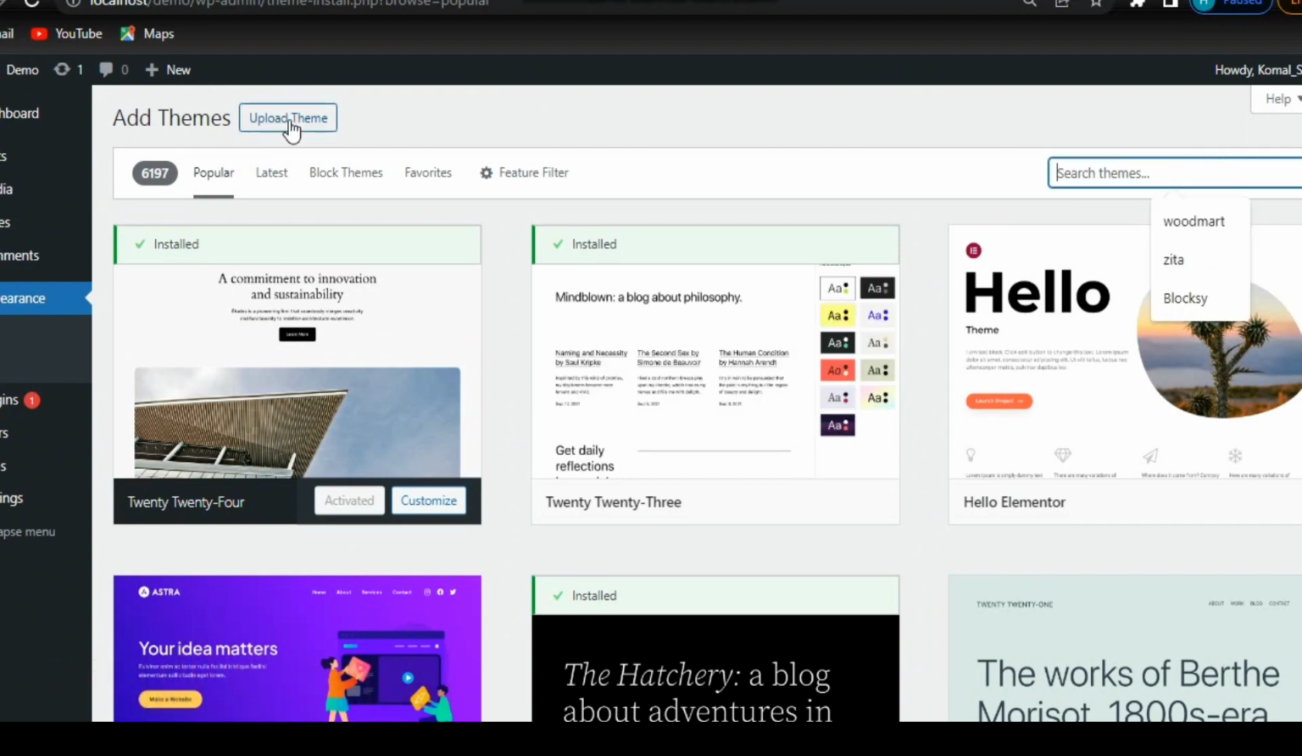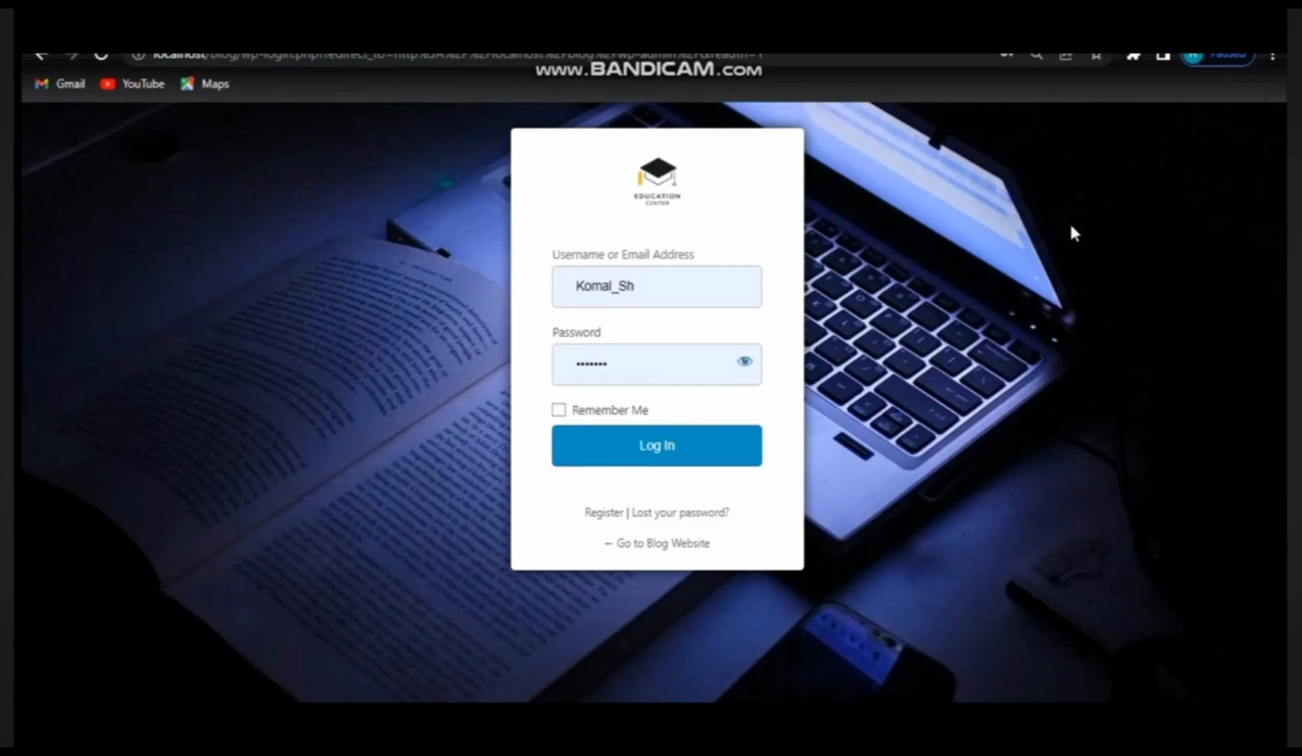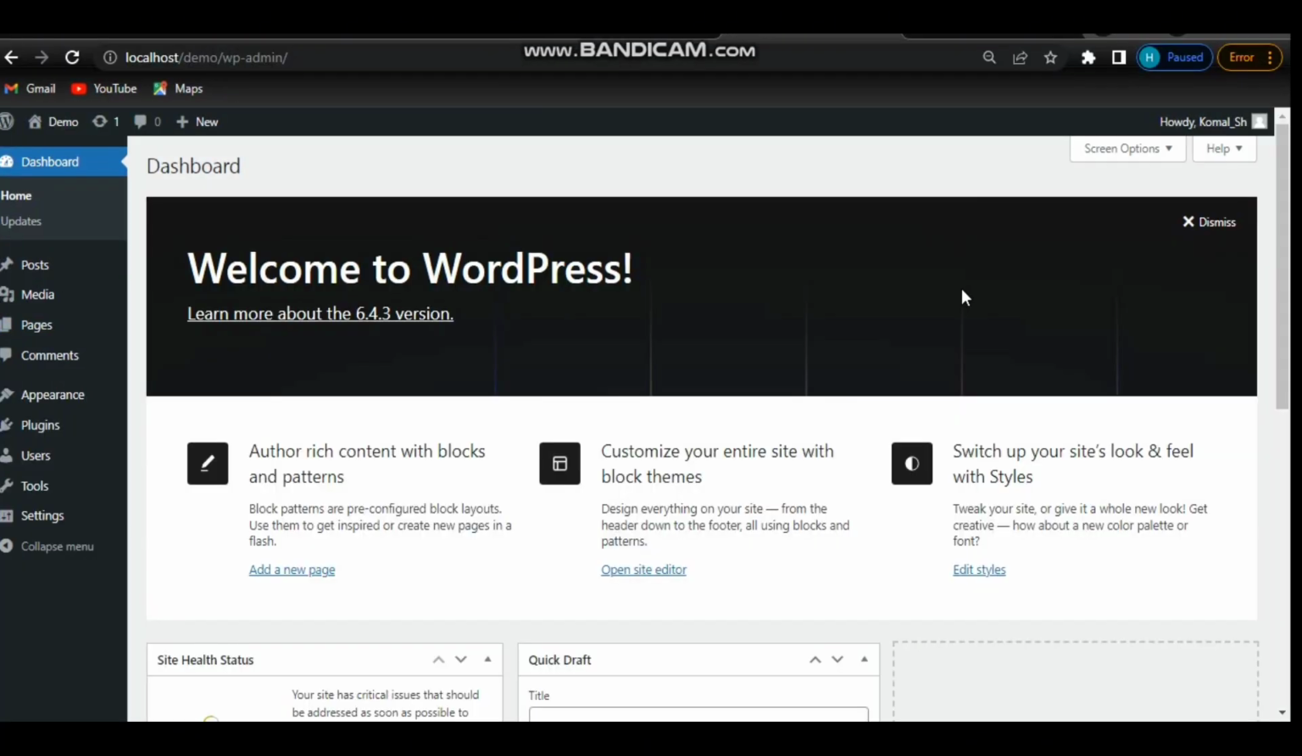So first of all, open your web browser and navigate to your WordPress website login page. Log in with your username and password to access the WordPress dashboard. Once logged in, you will be directed to the WordPress dashboard.